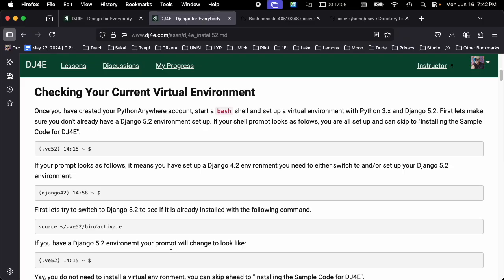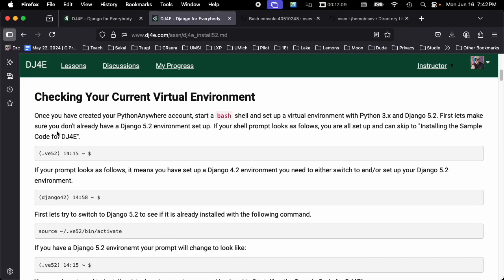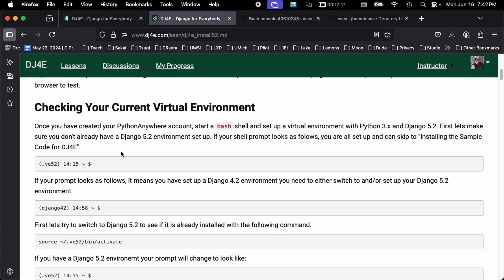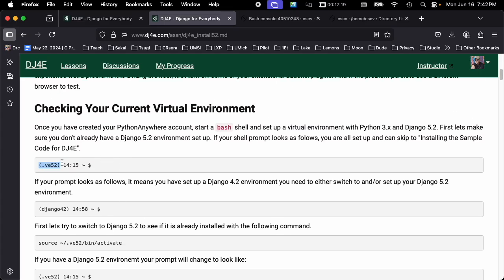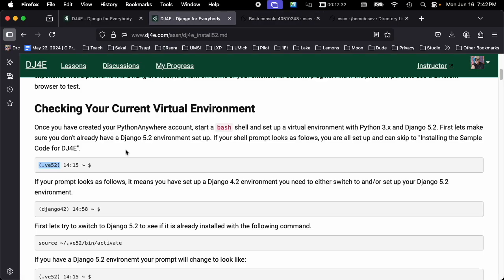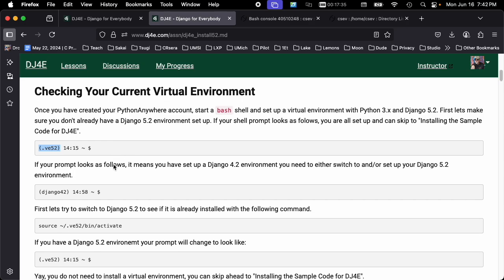So the first thing you want to do is check to see if you have already done this. So don't do this twice, although at the very bottom it shows you how to start over. The virtual environment is a way to ensure that you have a particular Python and Django version. Right now, if you look at our prompt, there is no indicator that we have a virtual environment. This part here is just checking. If you see this $ prompt with it, that probably means you have a virtual environment and you're already set up and you can skip down to the sample code.